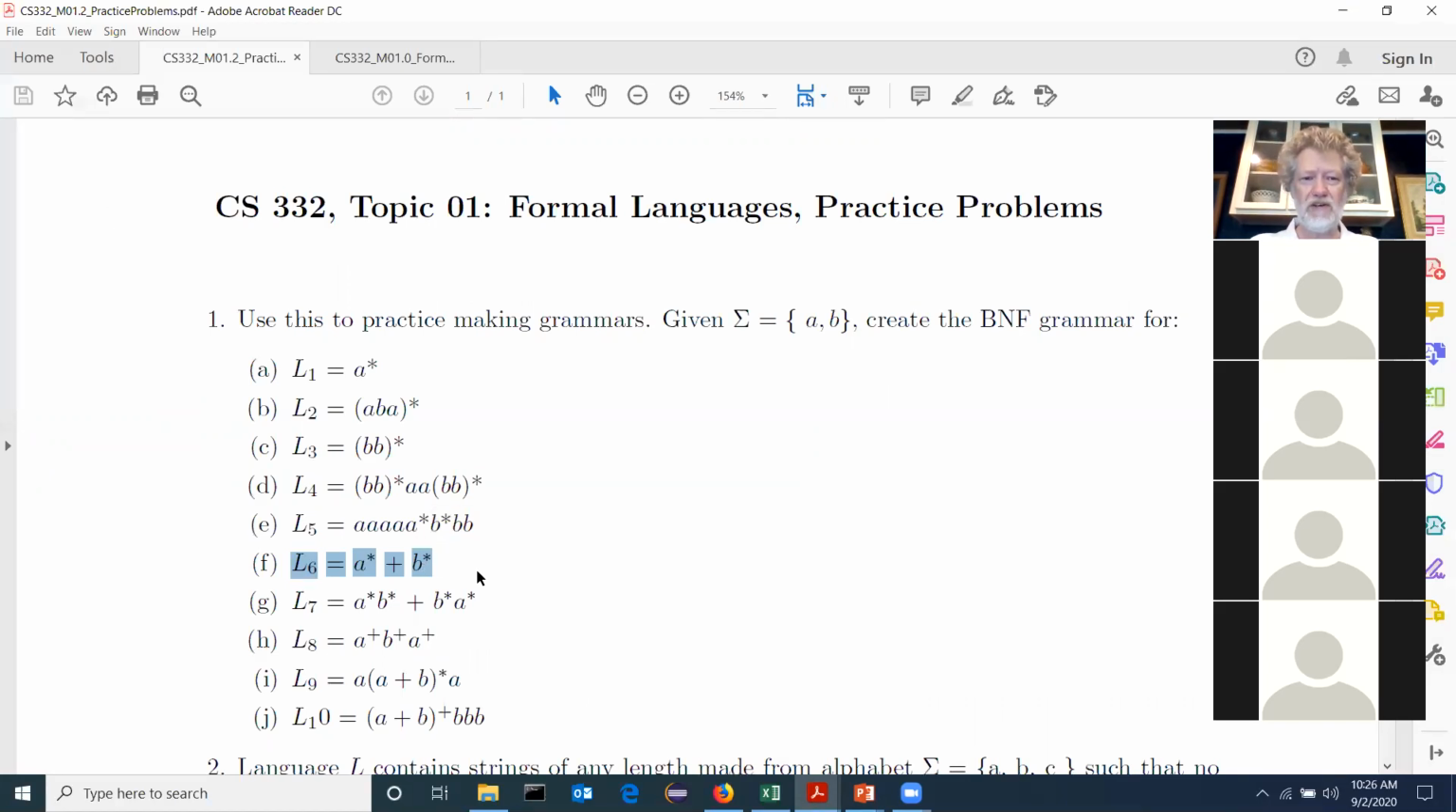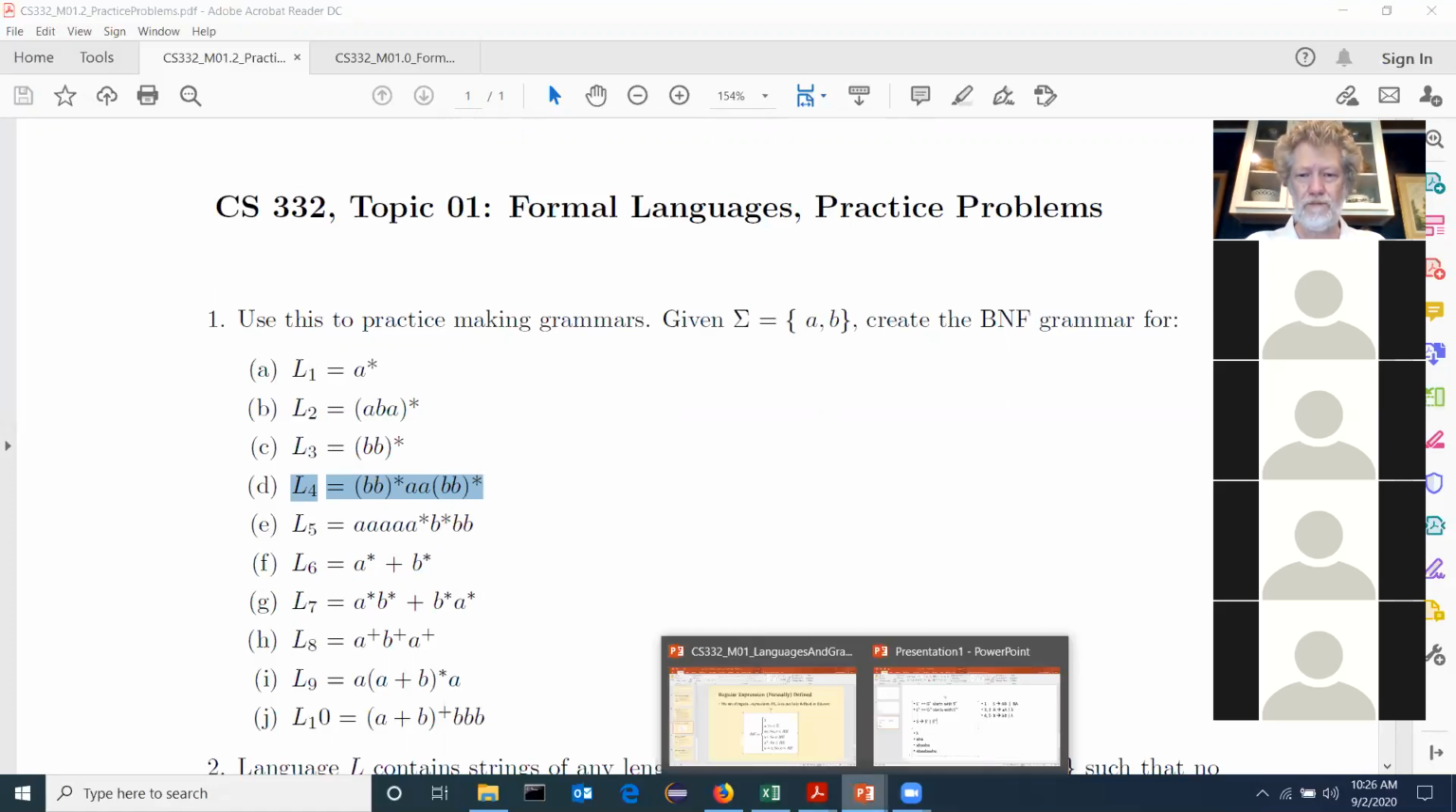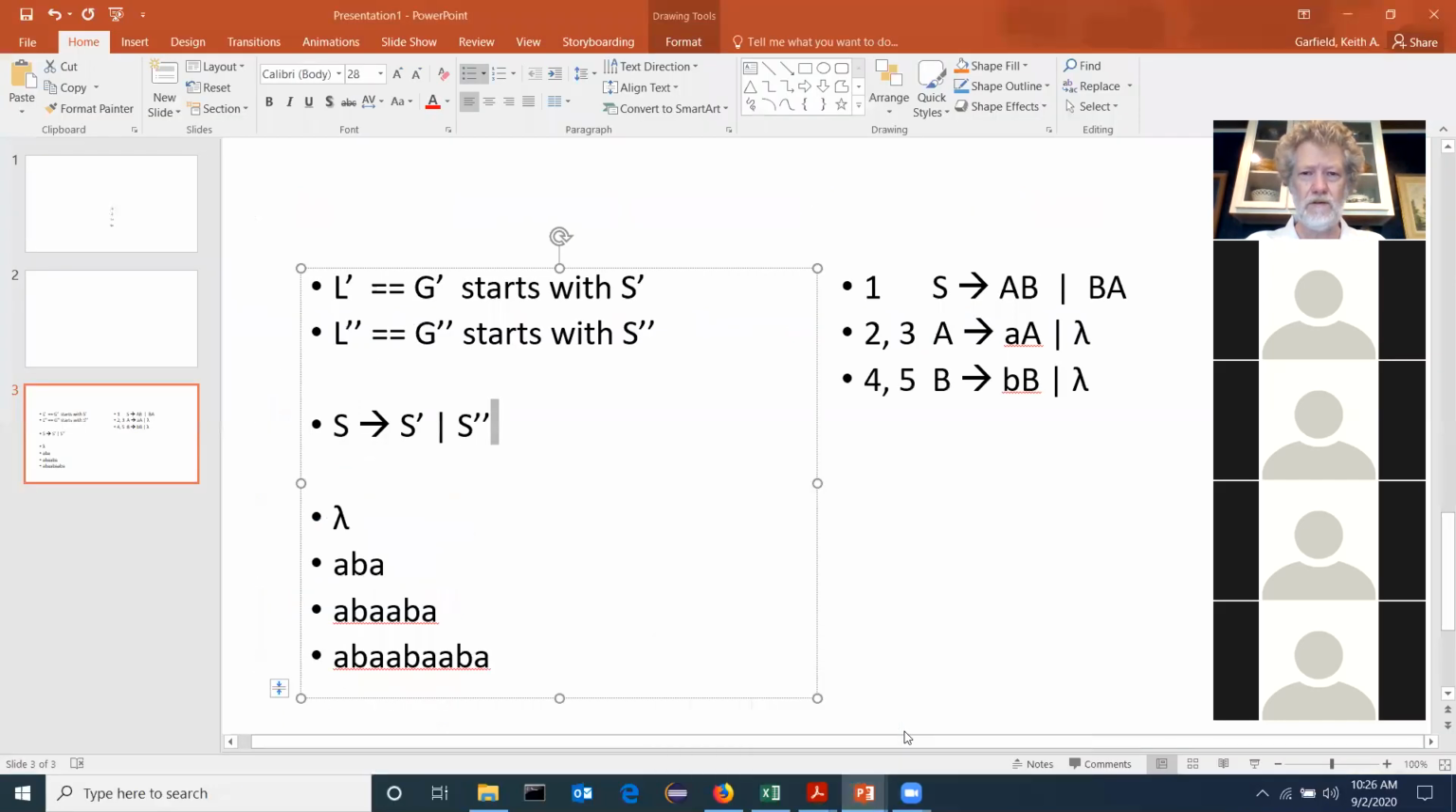This one's the same trick, right? It's just a little easier. L7, the individual pieces were A star, B star. L6 is a little bit easier because it's A star or B star. Let me jump backwards to L4. Who has a grammar for L4? Anybody?